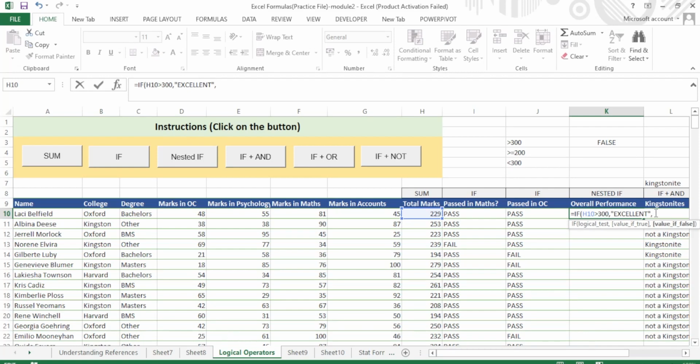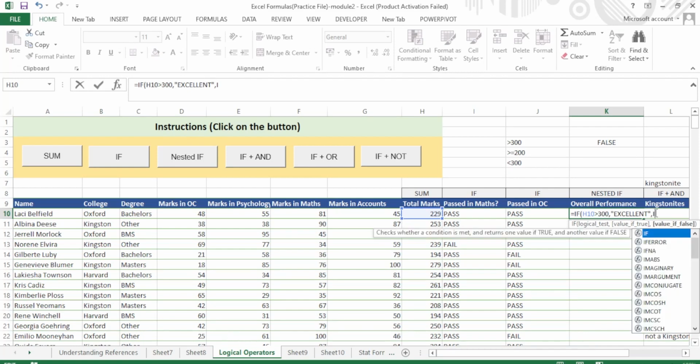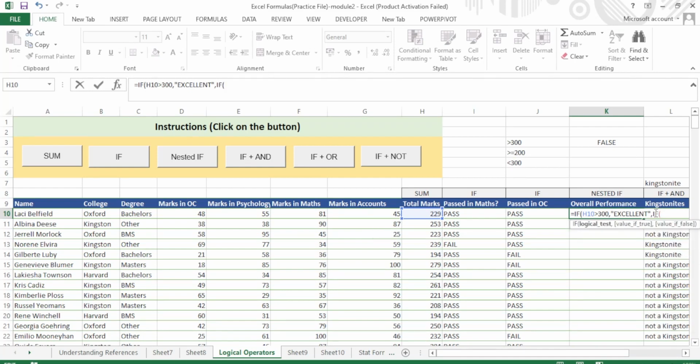So for that, again you need to start with the if condition. Now you can see, and then again you add H10 is greater than or equal to 200, and comma, average student. Now suppose all these conditions are not satisfied, and it is less than 200, then add need to improve.